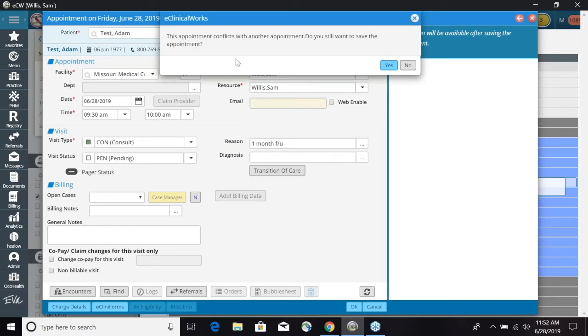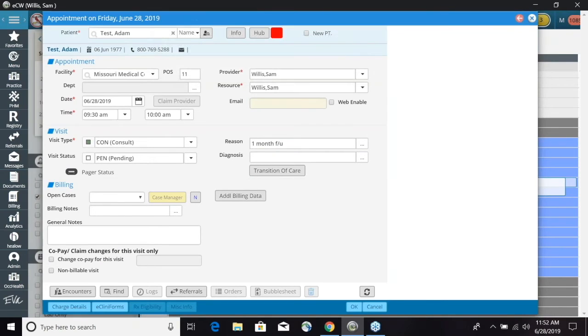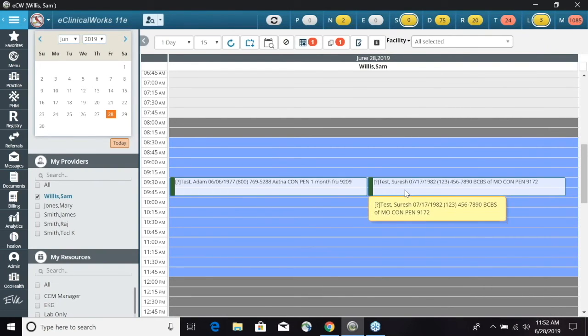Now you will get a pop-up warning that this appointment conflicts with another appointment. Do you still want to save the appointment? You can go ahead and click yes. And then now we have two appointments, so we have double booked that slot.